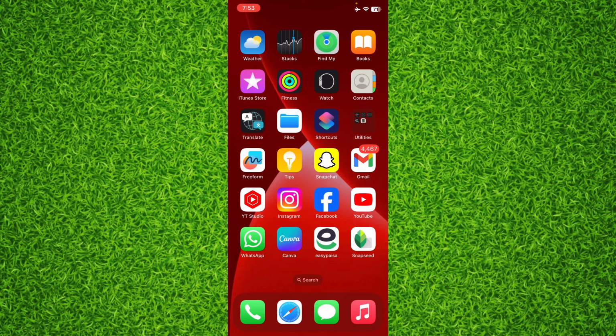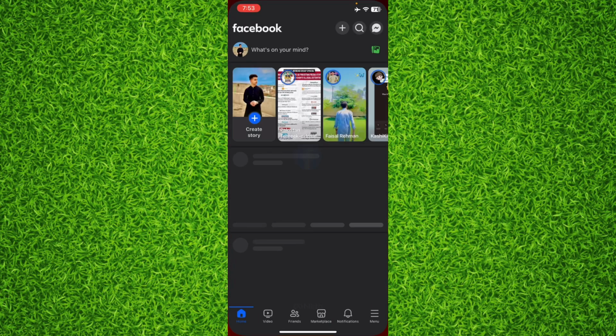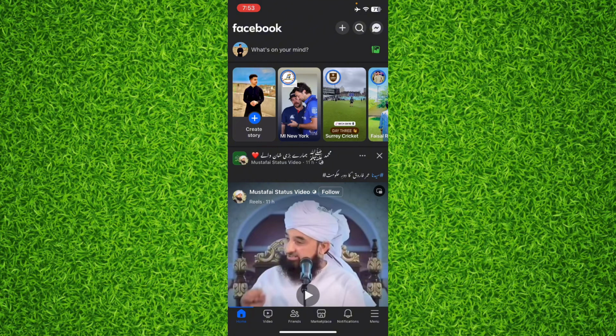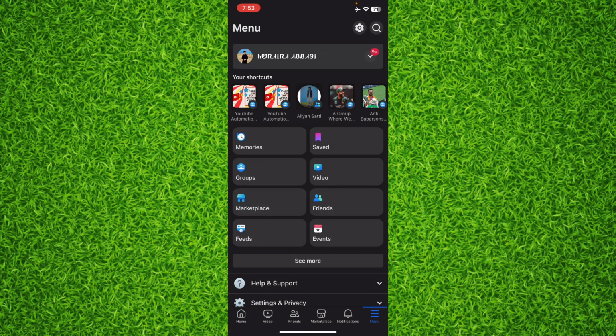single mistake. So guys, first of all, open up the Facebook app on your phone and tap on your three lines on the bottom right corner to head over to the menu of your Facebook account, and then tap on that gear icon to head over to the settings of your account.